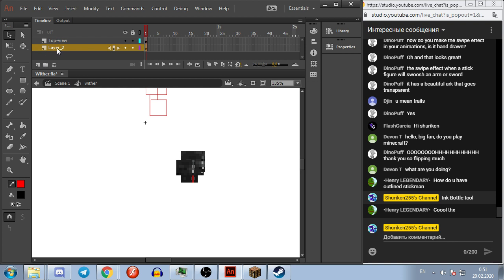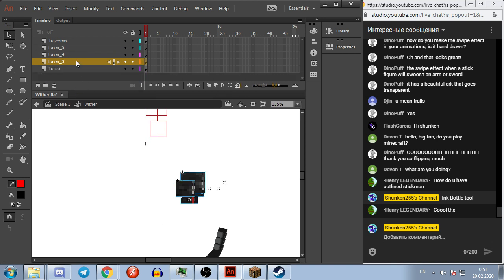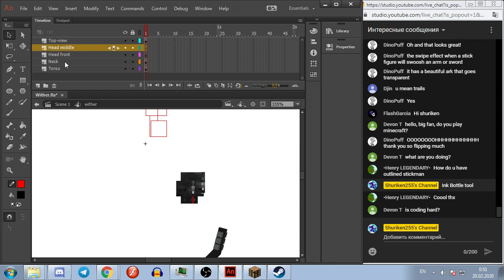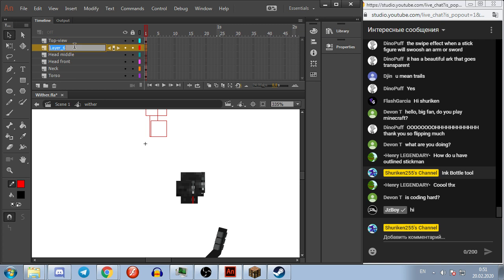Okay, this one will be called torso. These are gonna be neck, head front, head middle, and head back, and I forgot that I need to swap them.